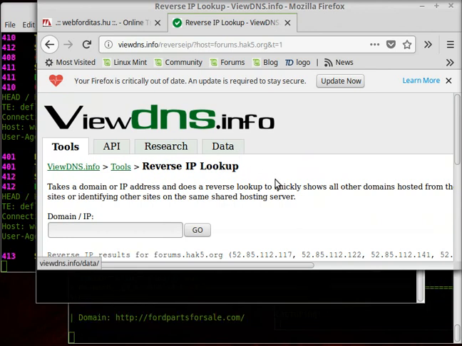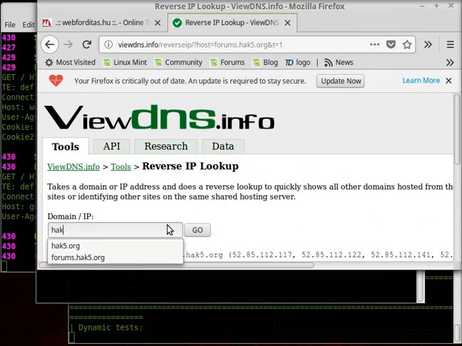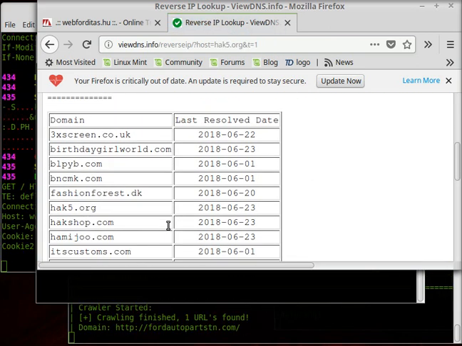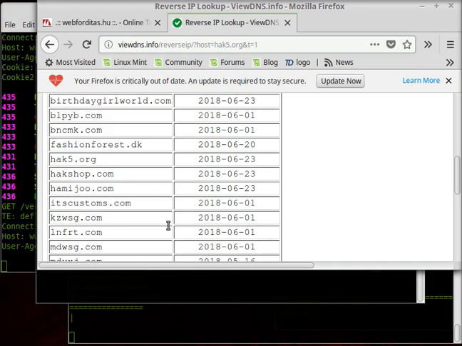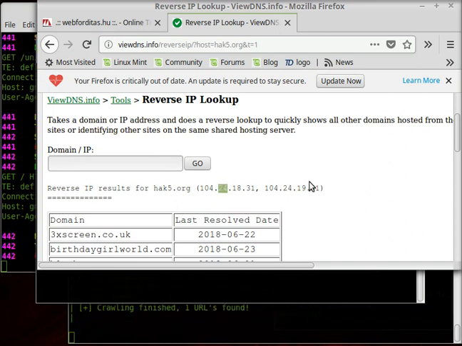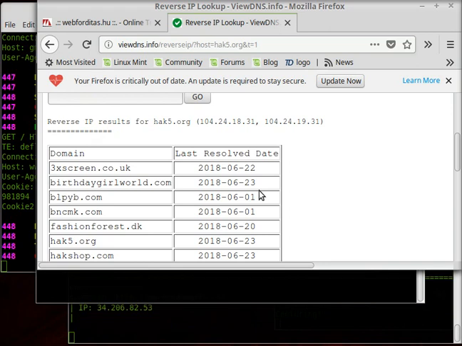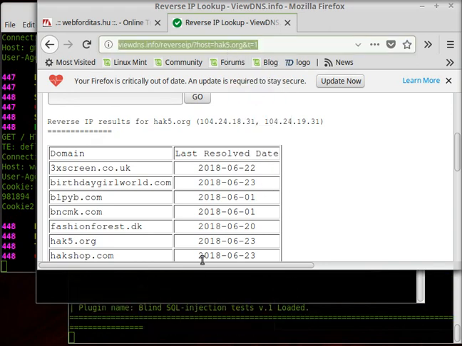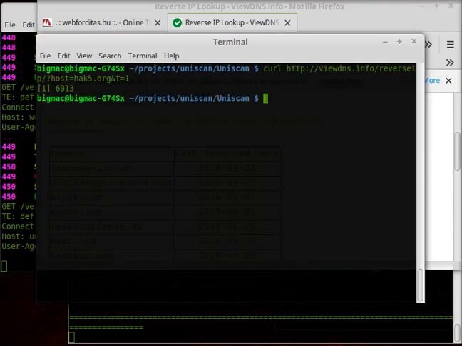This is a tool, reverse DNS info. If you type in a domain name, hack5.org, it's going to retrieve some results for you. It's going to retrieve on their record, all the domains that are shared on this same IP address. So how did I get this information? Your first step in producing a tool like this is, let's go like this, curl, just get the page.